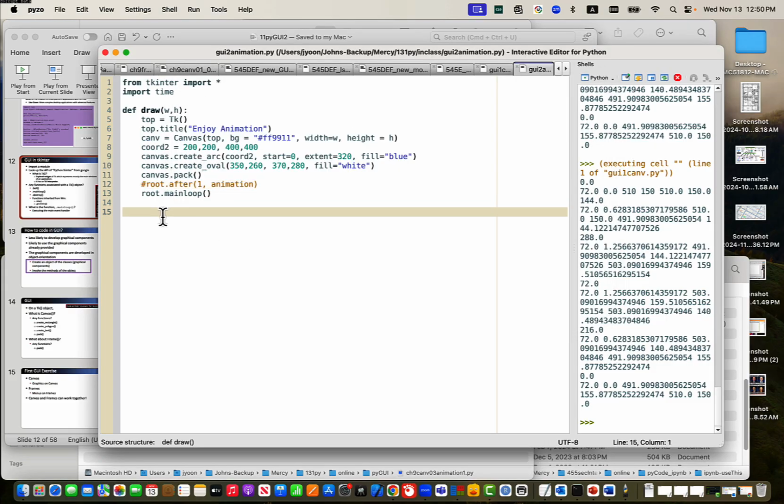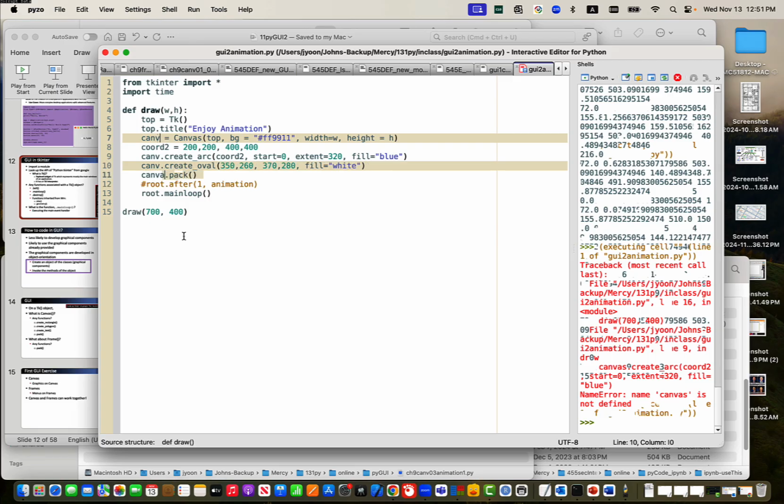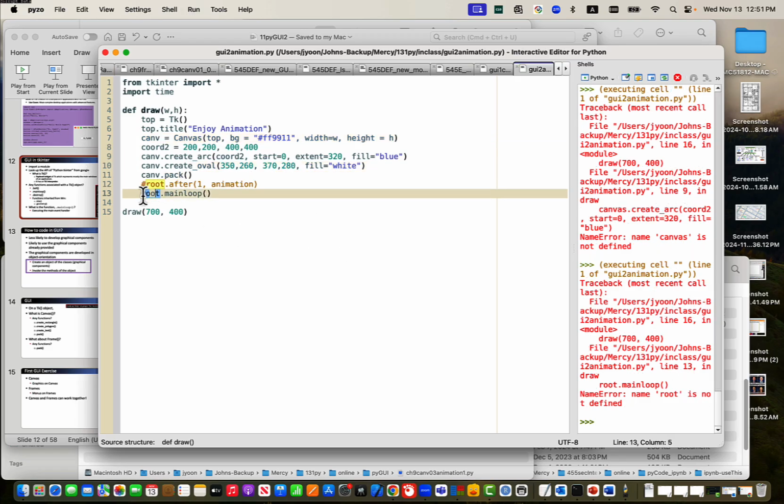Okay, and then I can do draw 700 and 500. You can make it 700, 400, 500, 400, it doesn't really matter. Then you can run this and see how it works. Canvas is not defined. I defined it as canva, so it should be canva. Run this. Root is not defined, of course. I put top here, so it should be top.